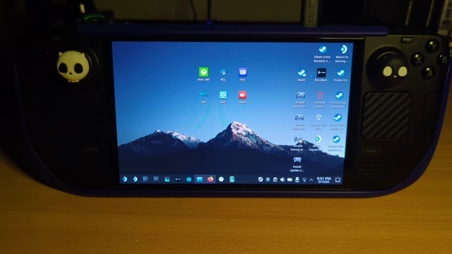Today we're going to be going over EmuDeck and how to use it to add your ROMs and emulated games to Steam on the Steam Deck. So let's get straight into it.